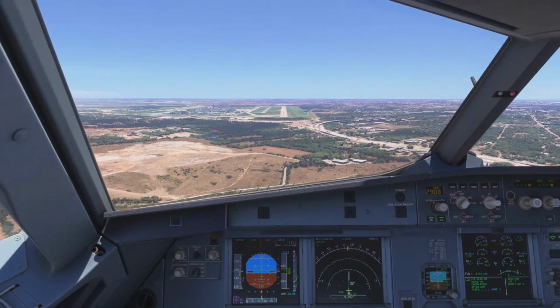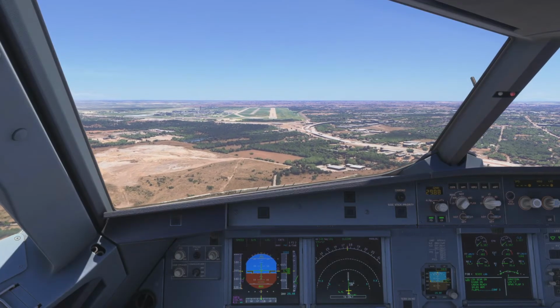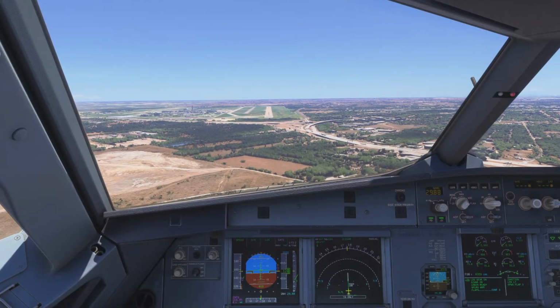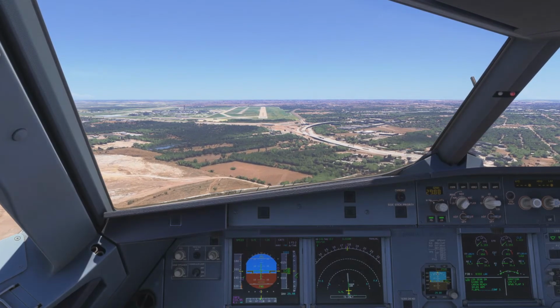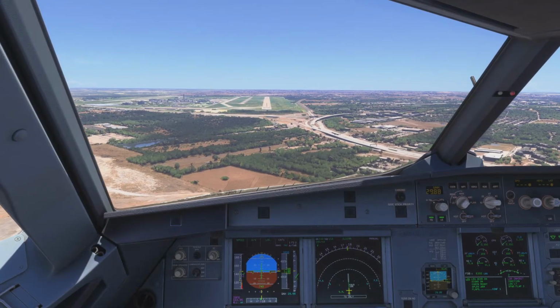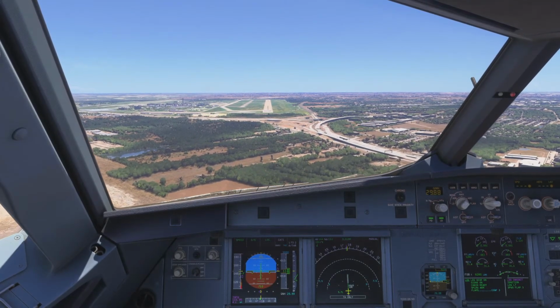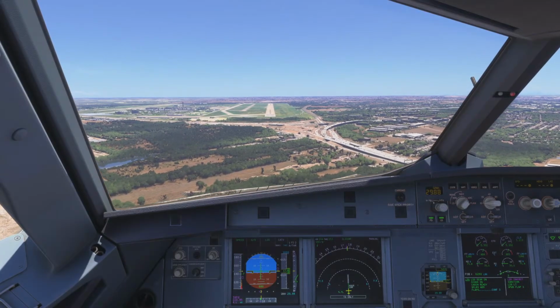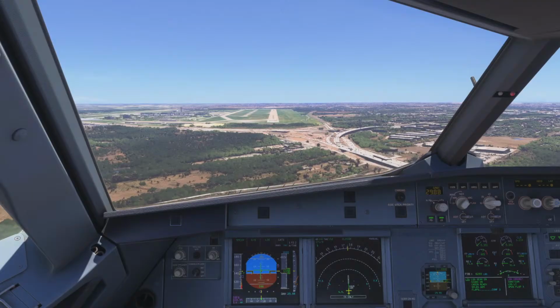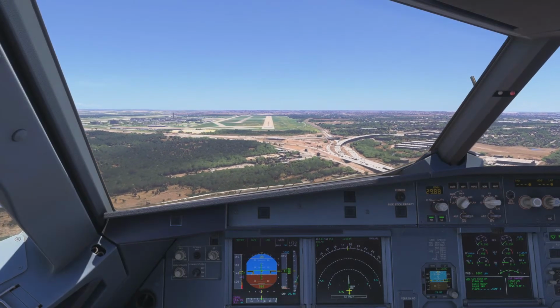Alright, bring that nose up just a little bit. Okay, looking good. Runway looks really thin, like the strip. A little low on the approach. Let's bring that nose up.